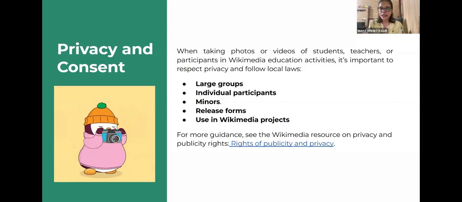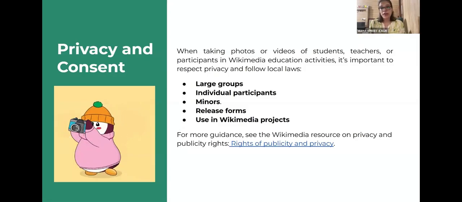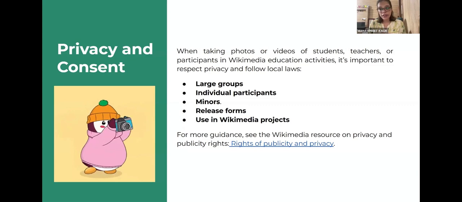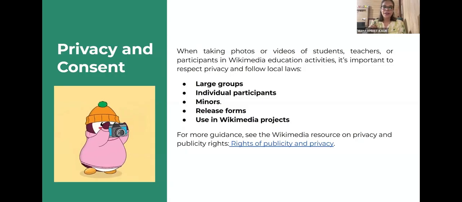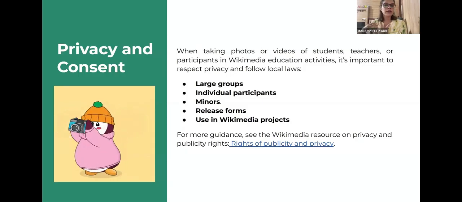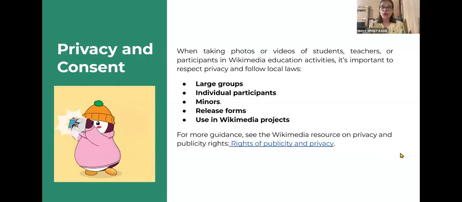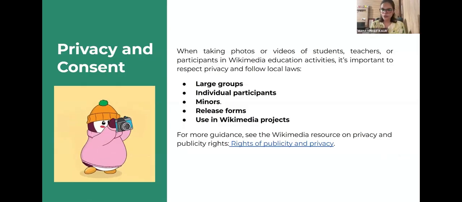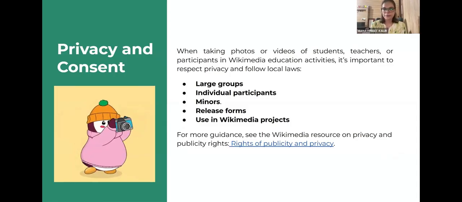And participants should clearly understand that any kind of photos or videos may be shared on our platforms like Wikimedia Commons, where they can be reused. And that's why release forms are very important so that people can consent to whether or not they are okay with their images being shared on an open platform. And also, those pictures can be used in Wikimedia projects. You can find more information in the additional resources that we have provided in the resource kit. Next slide, please.